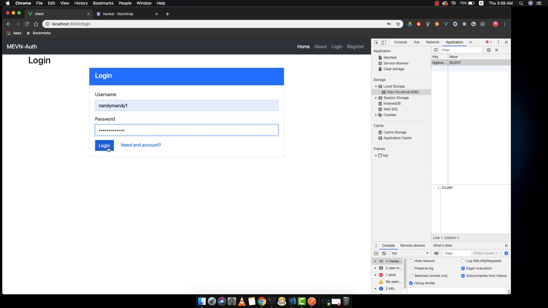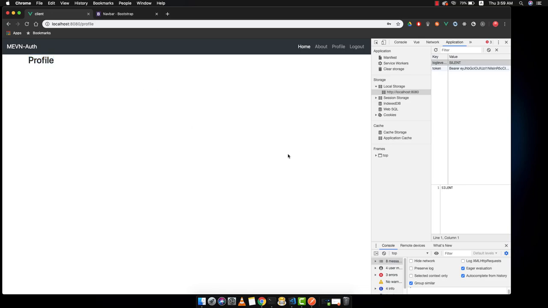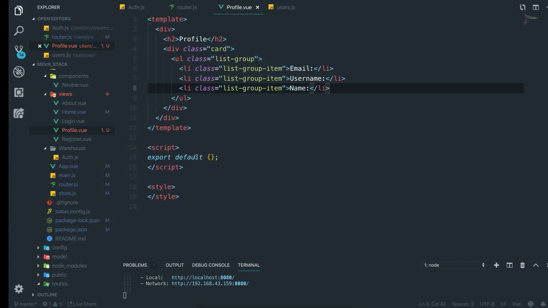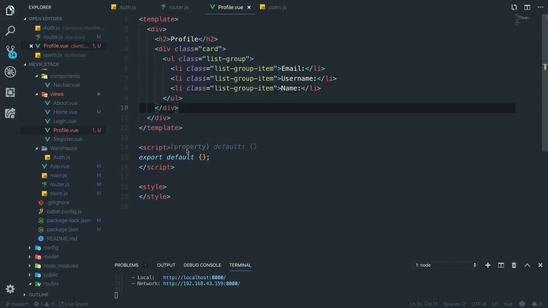And if I go to this login over here, Mandy123, that password is incorrect. And we have a profile. So if I reload, we can see this thing, but still not used. So how are we gonna use the profile?